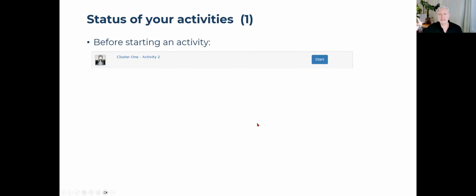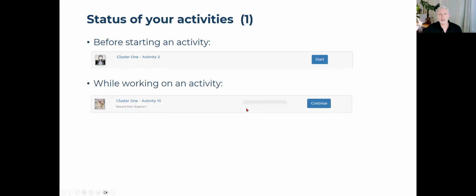So before you start an activity, this is what it looks like. Here in this example, it says cluster 1, activity 2. It has not been started yet. While you are working on an activity, if you decide to pause or stop working on the course and you're halfway through a list of questions, as long as you've saved your answer to the last question, when you come back to it, you press continue and you will pick up from where you left off.